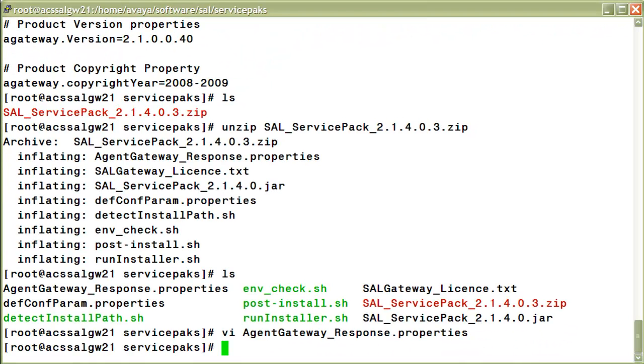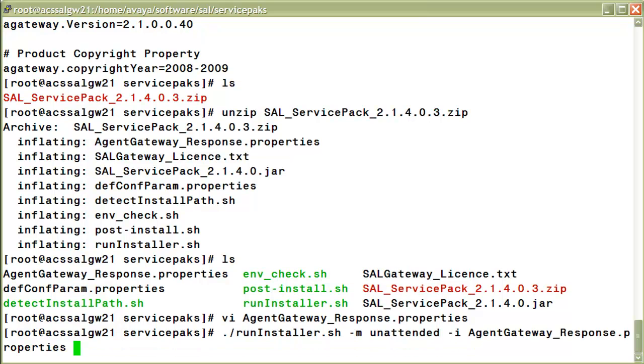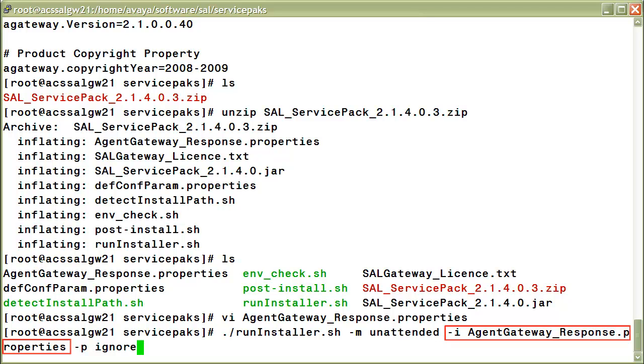To start the installation, issue the following command, but don't press enter just yet. ./runinstaller.sh -m unattended -i agent gateway_response.properties file -p ignore. -m denotes the mode, in this case it's unattended. -i denotes that we're passing an input file to the installer, in this case it's the agent gateway_response.properties file, and -p instructs the installer to continue or ignore any minor warnings. Go ahead and press Enter.